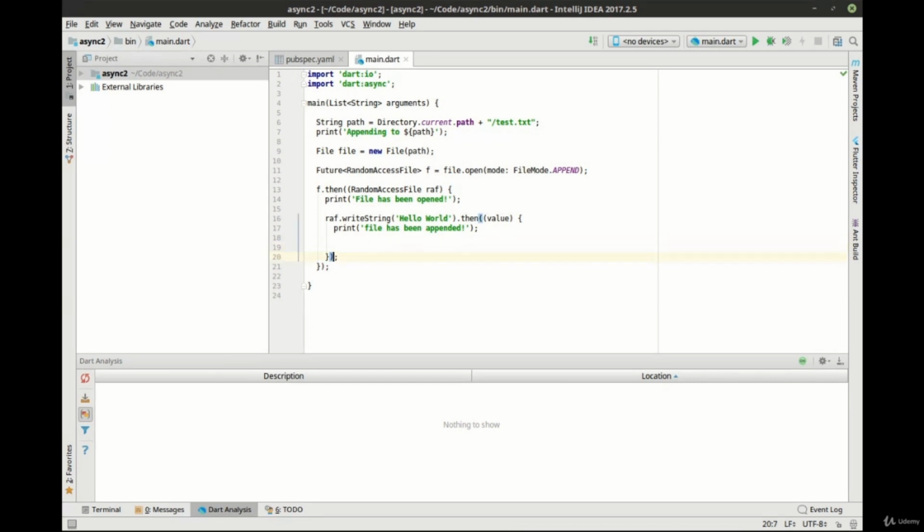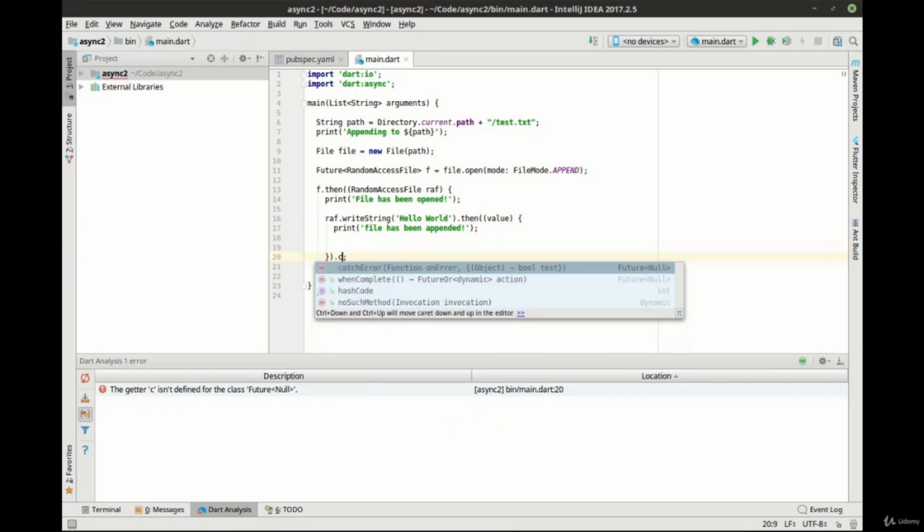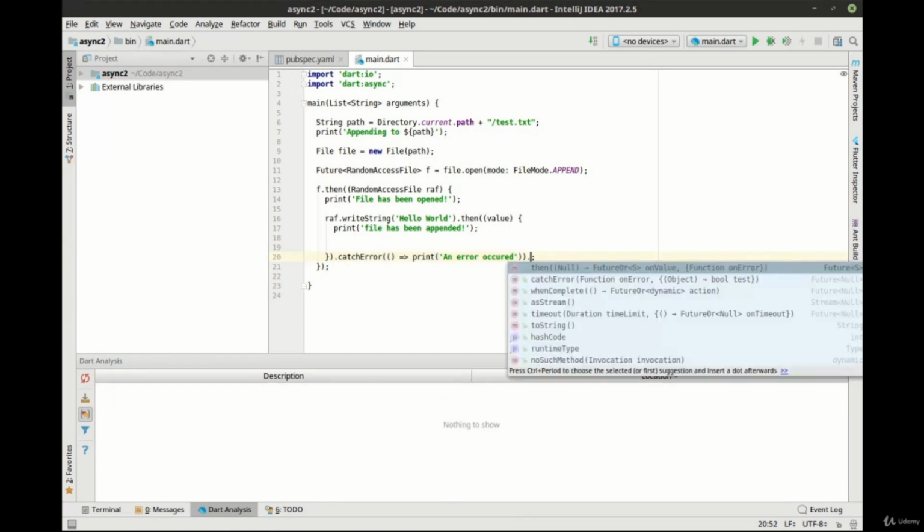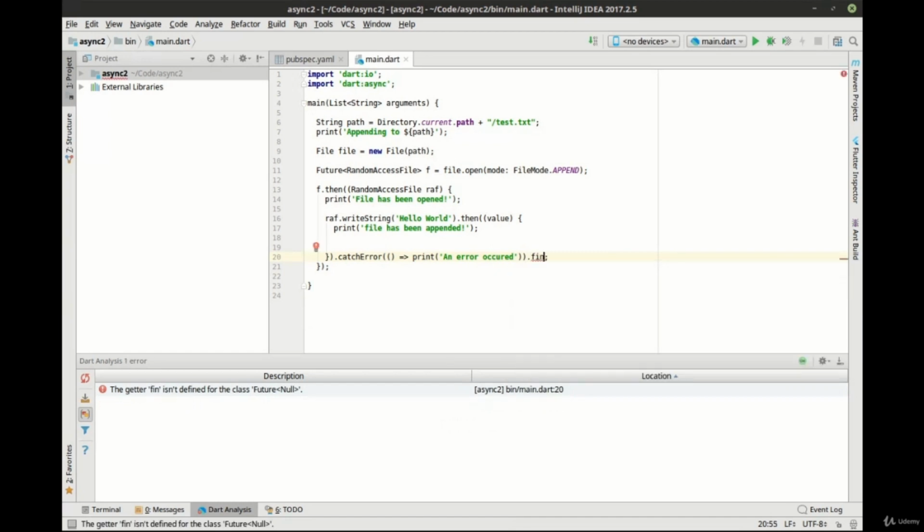So what we're going to do is go down here, and we're going to say catchError. Notice how it has a function onError. And we're just going to simply give it an anonymous function, and we're going to print out an error occurred. But we also want the finally part of this. So let's go here, and let's say finally. Or I'm sorry, whenComplete. Got a little ahead of myself there.